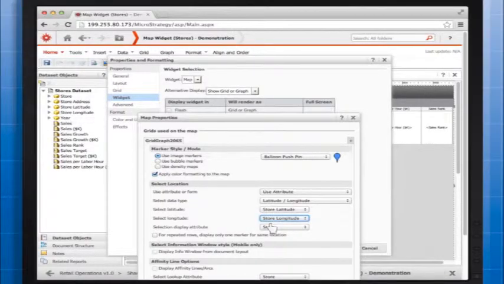Additionally, we need to decide which attribute will be used for selection display. This property determines what kind of data should be displayed in the information window when the user selects locations in the widget. In our case, it is Store Attribute because it contains the description for each store.